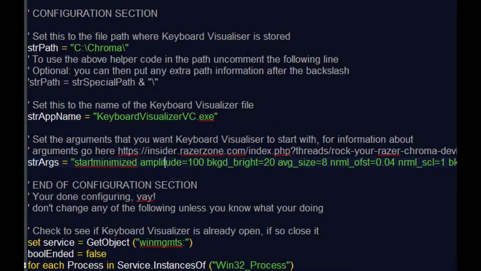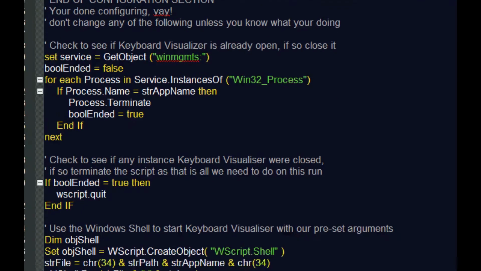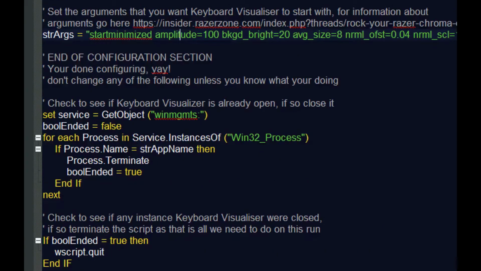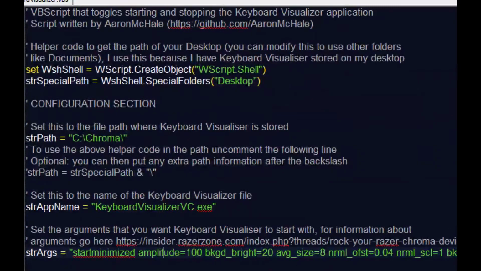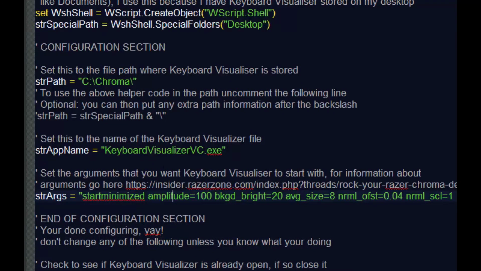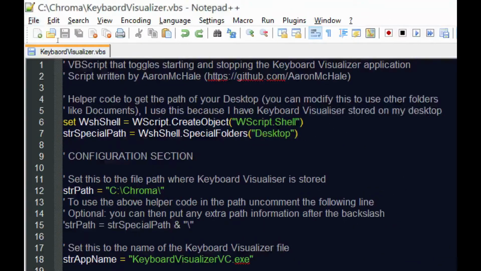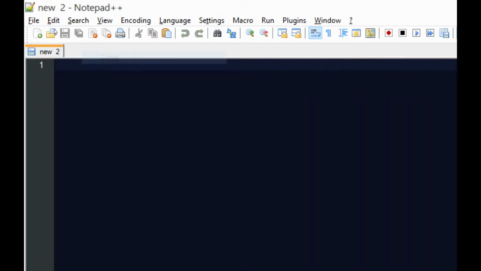And again, once you've done that, you're done configuring, yay. Don't worry about any of this down here. This is the code that makes it work, so don't play around with that unless you want to break it, in which case you need to download it again. So we're just going to save this. I didn't actually change anything except for the path, but we'll save it and close it.